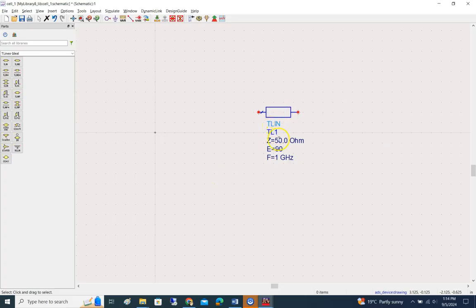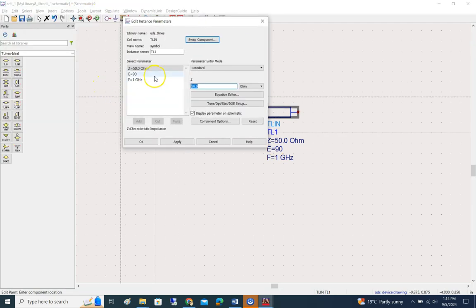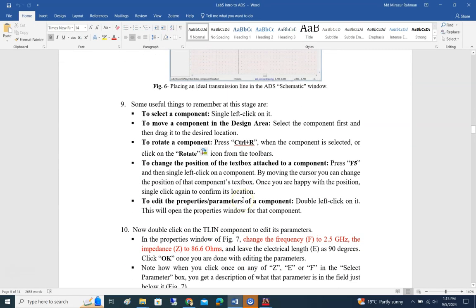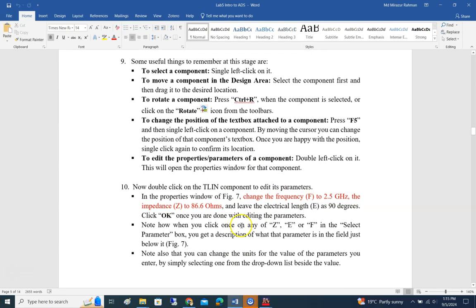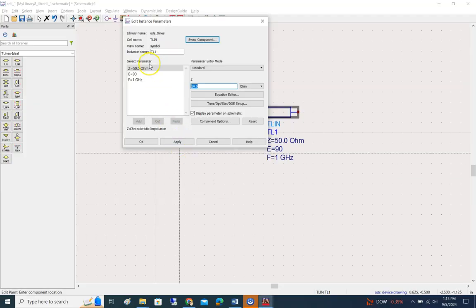And if you want to change the property of this transmission line, just double click, and you can set, for example, this impedance, which is called characteristic impedance, or it could be any impedance. Let's follow the tutorial. In this case, they're telling us to set the impedance as 86.6 ohms. So let's do that.